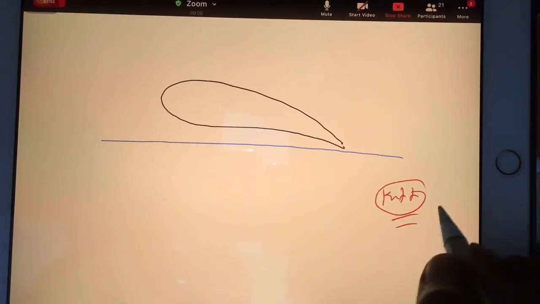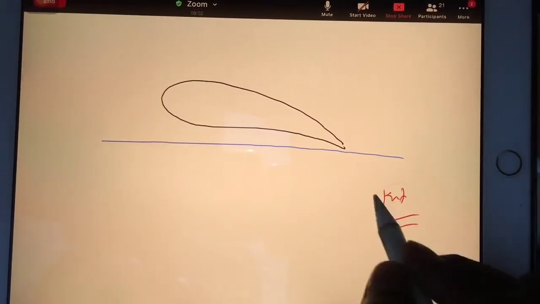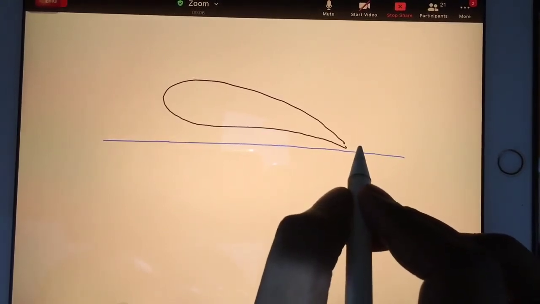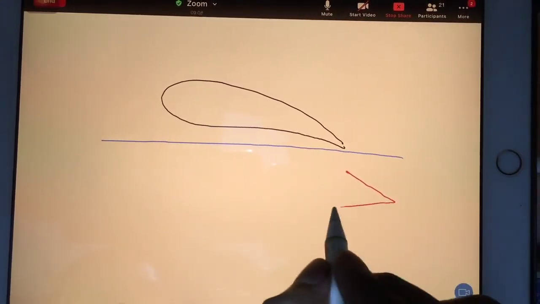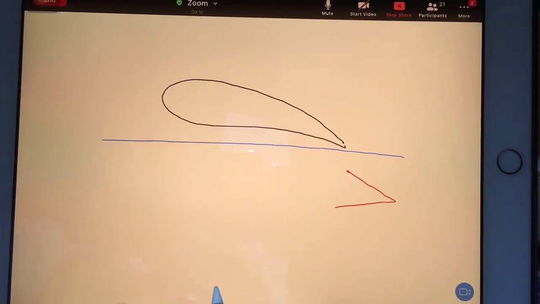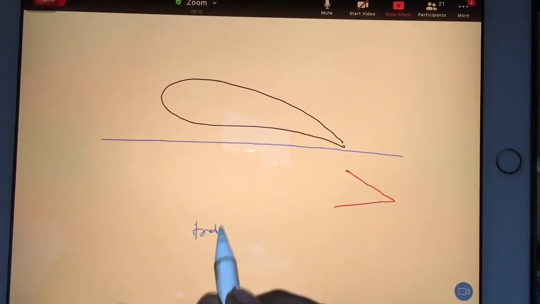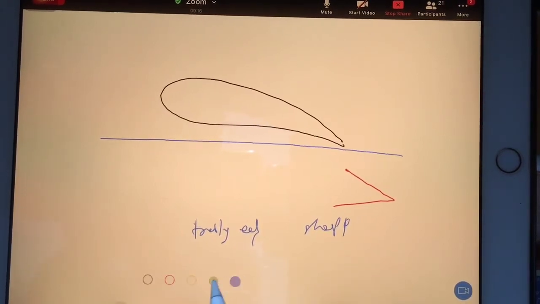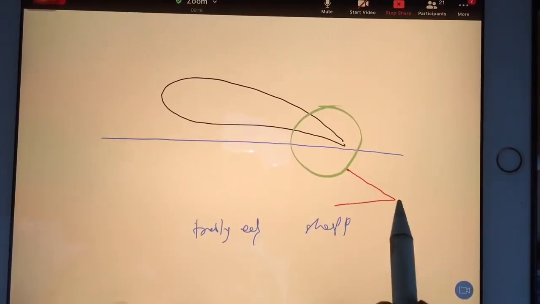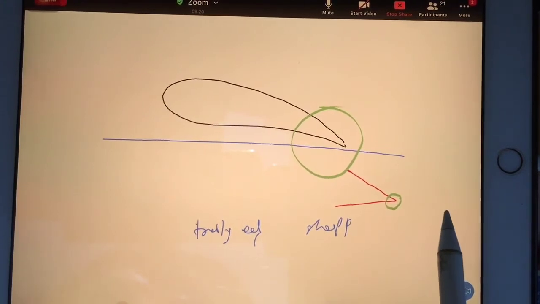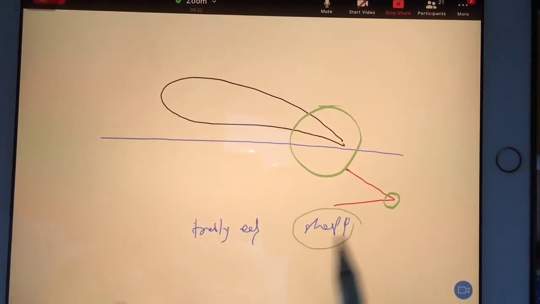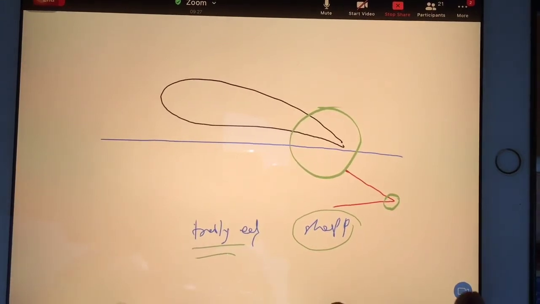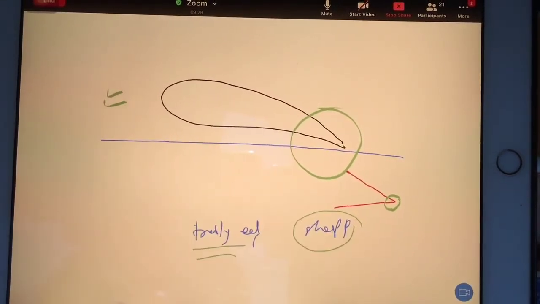This Kutta condition I will teach you in aerodynamics, but according to the Kutta condition, we should make our trailing edge very, very sharp. So one thing is clear: in the back side, wherever you have the sharp point, that sharp point itself becomes your trailing edge. So guessing the trailing edge is very, very easy. But how will you guess the leading edge?